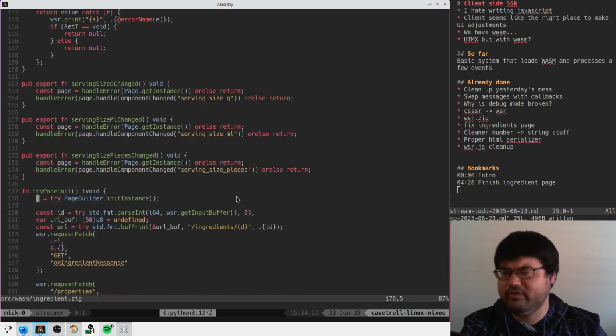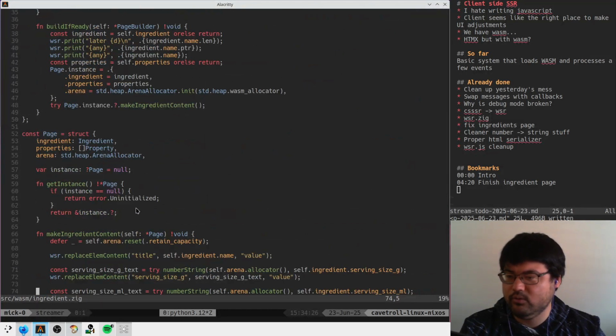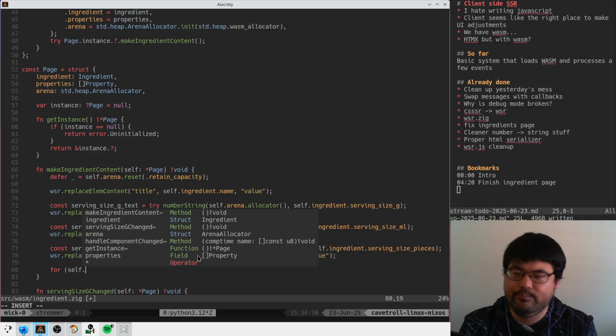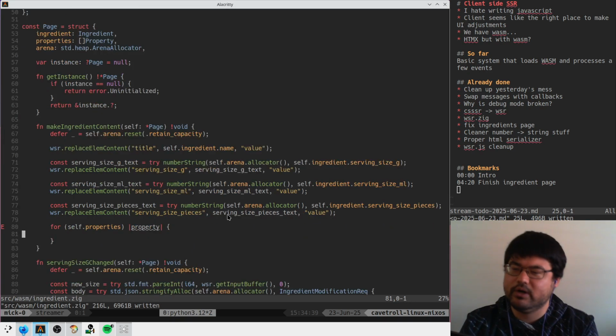Okay, so after all of that, we should have a list of properties that we can work with here. Right? So we should be able to go for properties, and start generating some HTML.